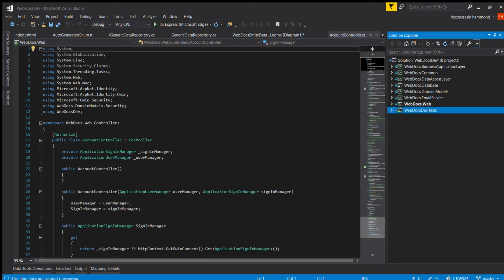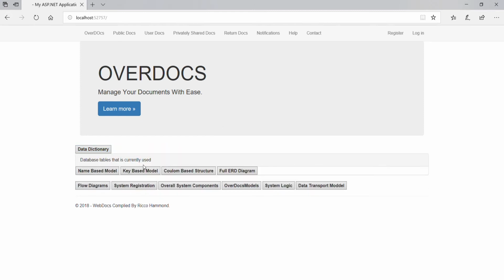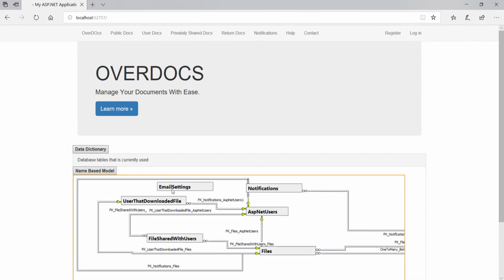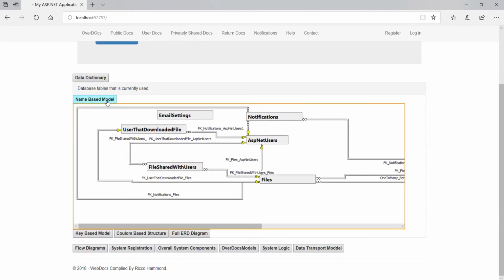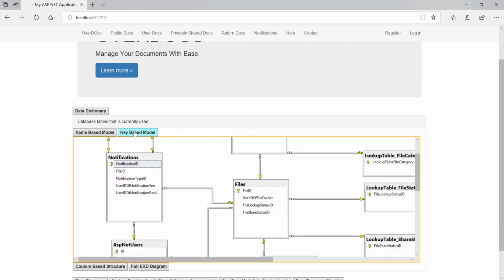Let's go over to the example. Okay, so as you can see, this is my home page with the name OverDocs. As you can see here, this is my data dictionary that contains the tables that are used in my entire system. You can view them by clicking on the name based, or if you want to view it as a name based model, you can view it as a key based model.